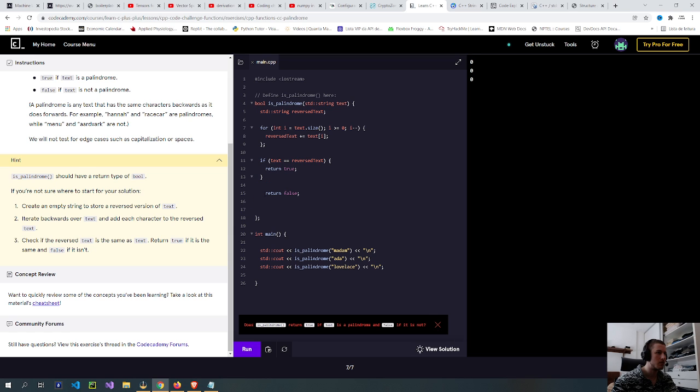Maybe if I erase this block here and I just put it like this. Because they're both strings, and in the first two cases it's true. So it should be 1, 1, 0. And the output is also not correct. Create an empty string to store a reverse version. And they don't offer the solution as well. There's a problem. Oh, here's a solution.